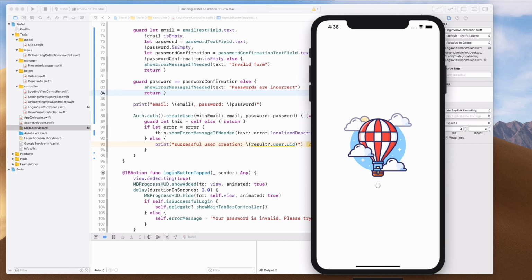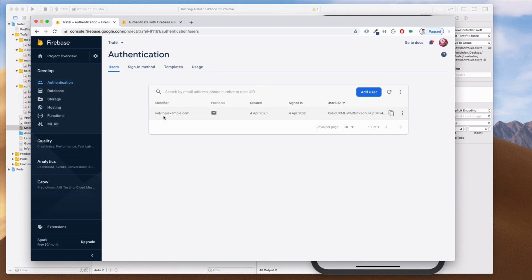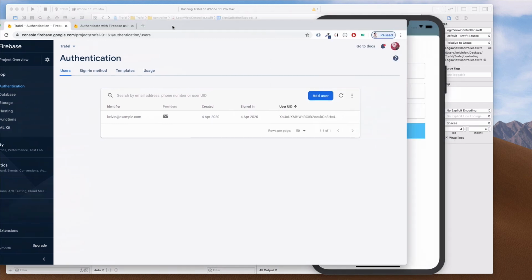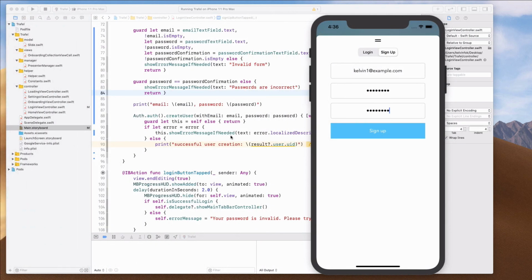Okay, so previously I have registered kelvin@example.com, so maybe let me register a brand new user. Let's call it maybe kelvin1@example.com. Password will be 1, 2, 3, 4, 5, 6, 7, 8. Password confirmation 1, 2, 3, 4, 5, 6, 7, 8. Okay, so let me just move this out of the way so that we can see if we get this successful user creation printed on the console. So I'm going to click on the sign up button.